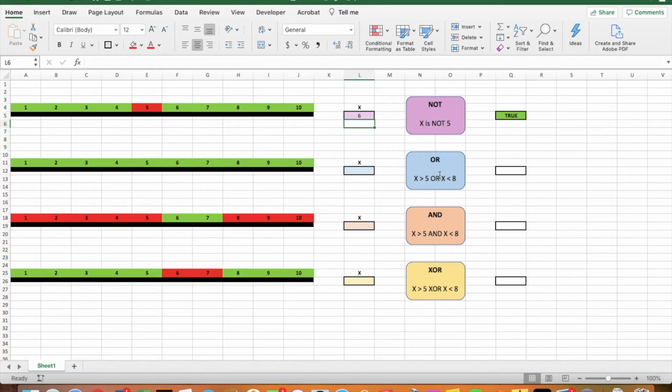And then the other side of that statement is whether x is less than 8, which wouldn't include 8, but would include 7, 6, 5, 4, 3, 2, and 1. For this reason, the entire number line ends up evaluating to true. And we'll go ahead and type this one out. We'll do equals OR, and we'll select our x value is greater than 5, comma, select that same value, and then less than 8.